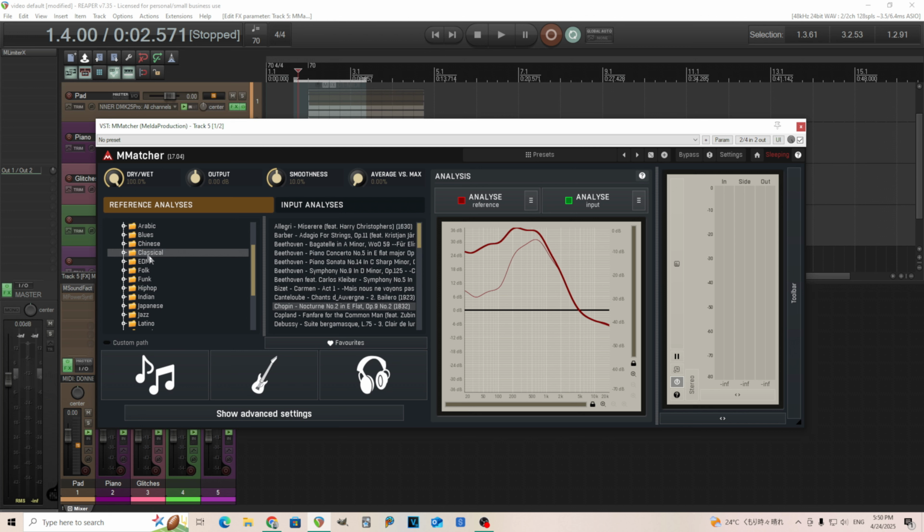And of course, you see we have classical, we have EDM, lots of different types of EDM here. Almost every single, probably any genre I can think of at least. And you have even the subgenres in here, etc.